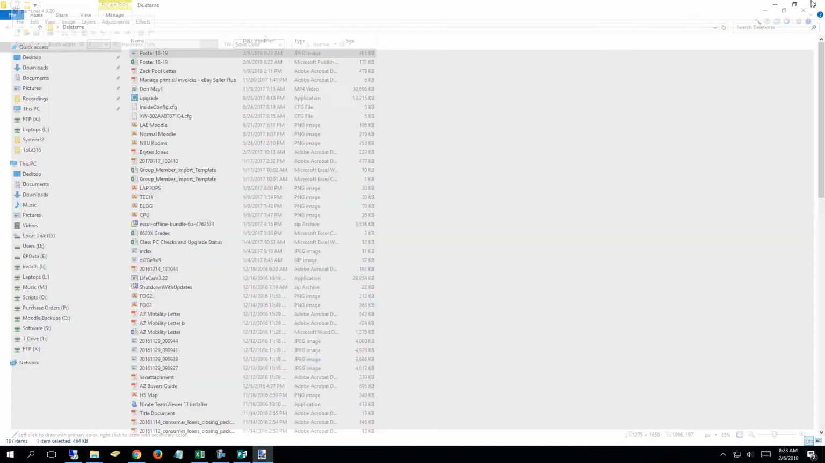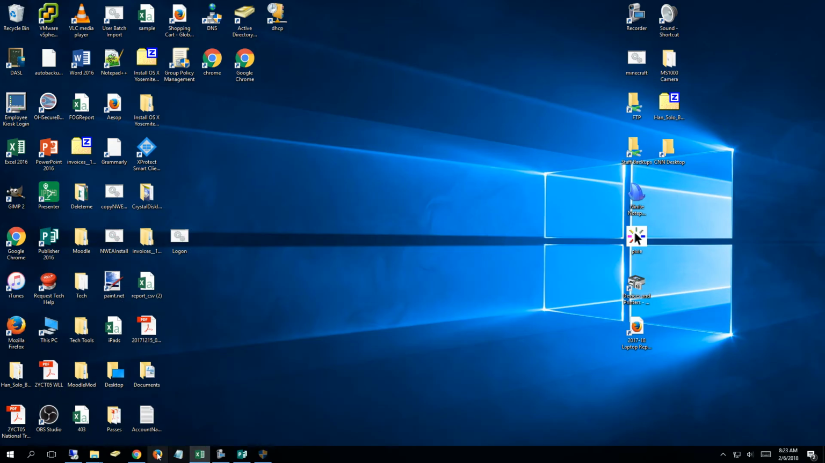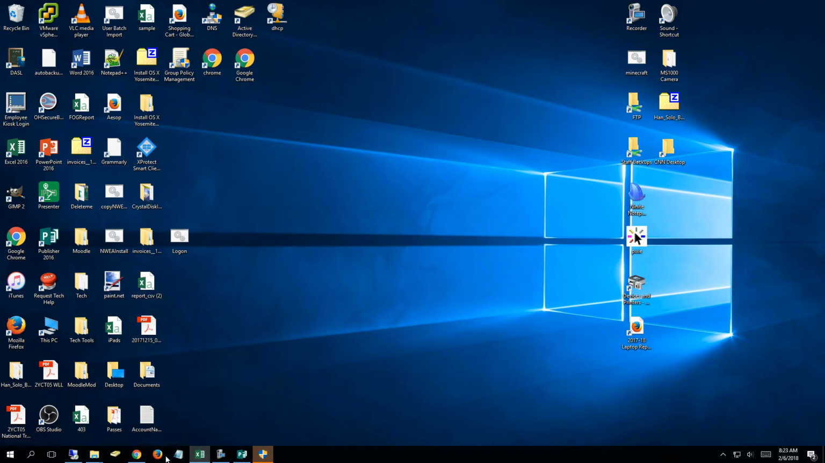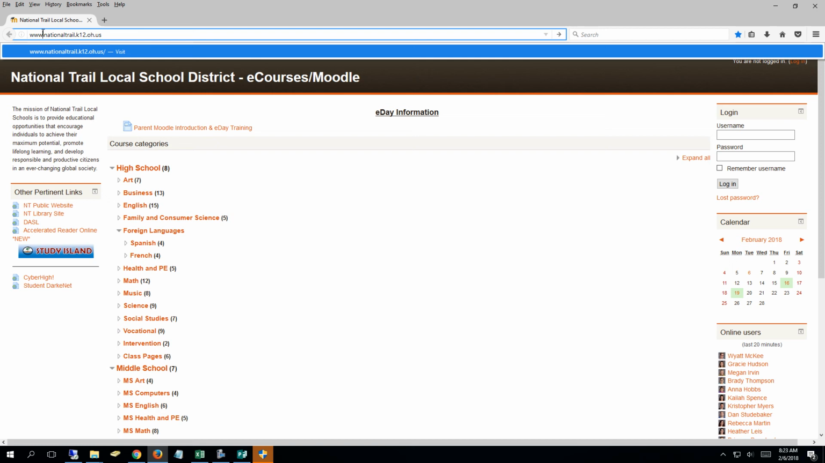So the next thing I'm going to do is go to the web page and show you how to post the image itself to the web page. I'm going to go ahead and open it up in Firefox because it works a little better in Firefox, and I'm going to go to our website.